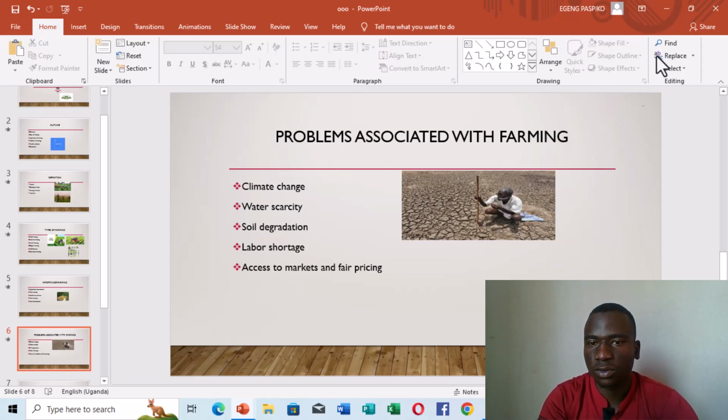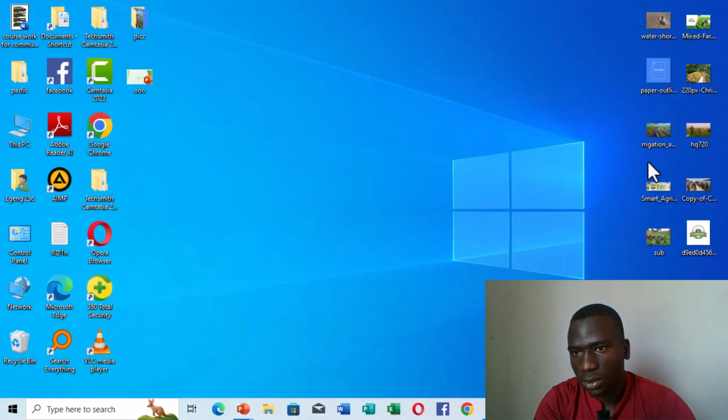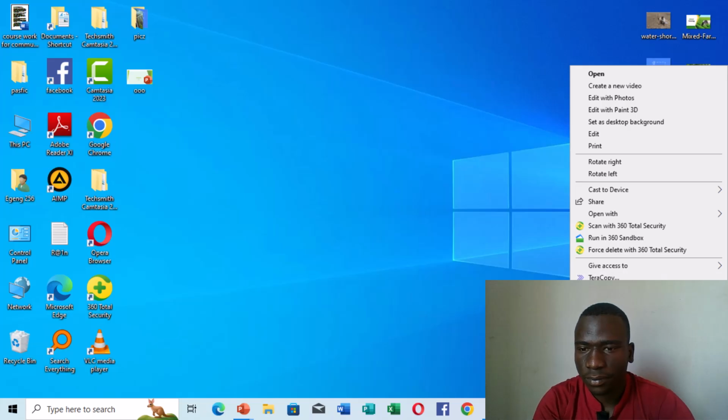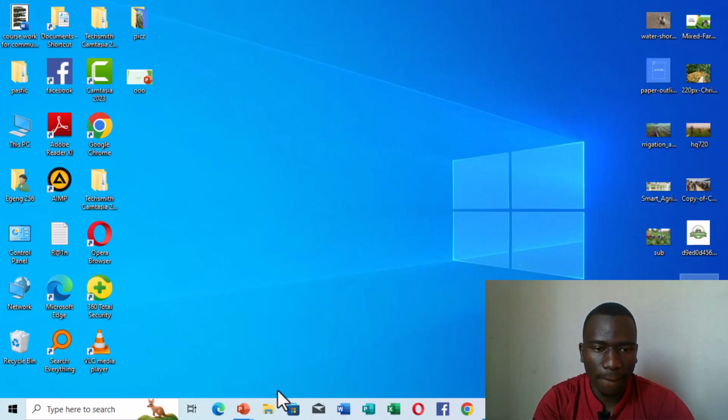One of them is also water scarcity. So you have some picture for water scarcity. You can refer to it, and one of them also is drought, climatic changes.